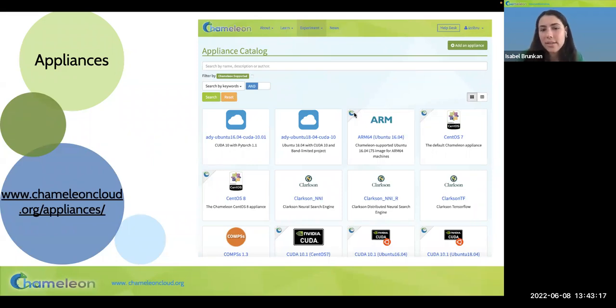And so you can see here, there's like a Clarkson some neural network TensorFlow options as well. So if you were interested in trying out a different image, you can explore images within the appliance catalog. And so you should be able to find the biometric one if you search for that in here as well. But he also has a link at the end of his blog that leads you directly to it.